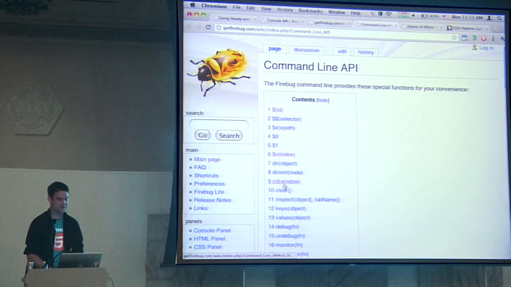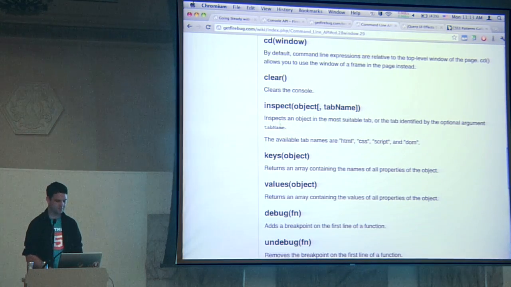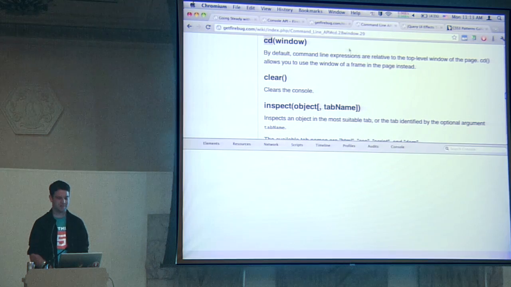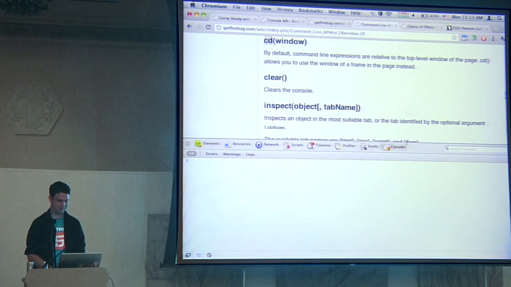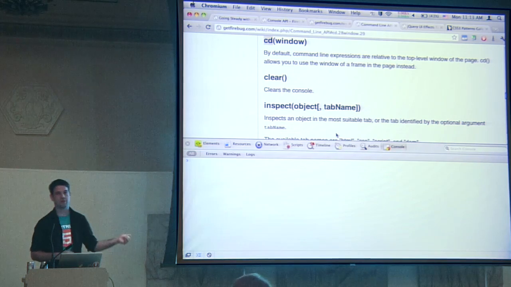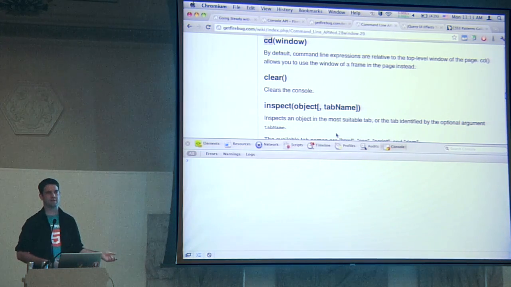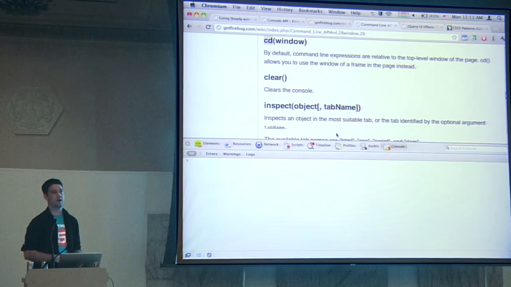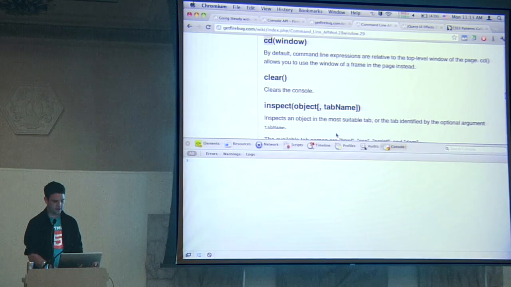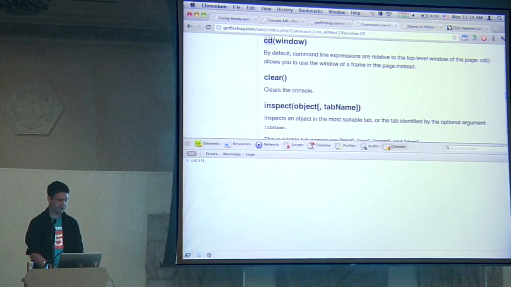Oh my God, I just found out about this one the other day. Ryan, the CSS Ninja, showed me this. cd. So this is not implemented by Chrome, but we're going to do it because it's so rad. So you pass it a reference to a window. Basically, you pass it a reference to an iframe, so you'll do cd and then iframe ref.